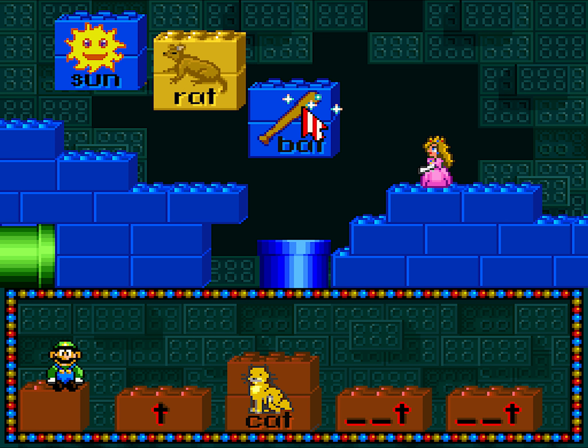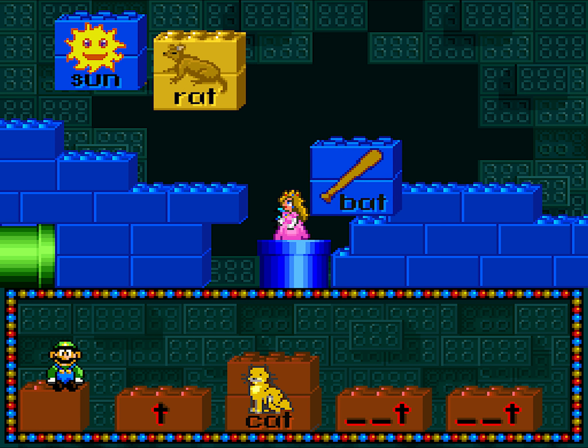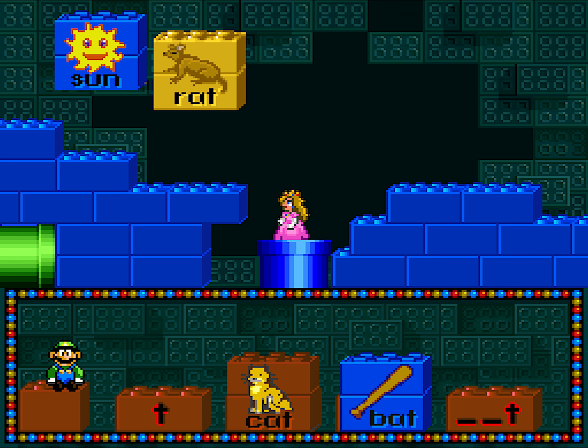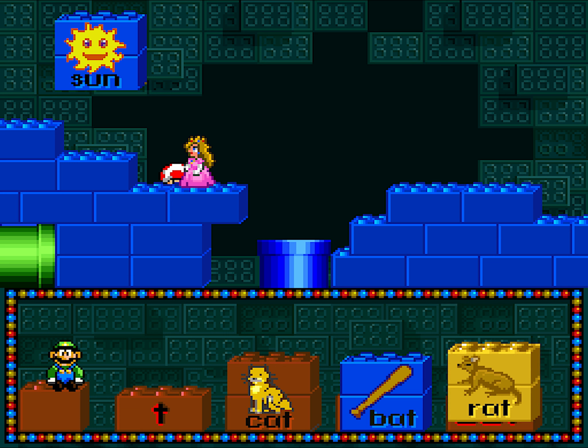Pick the word that ends with the letter T. You did well! You picked bat that ends with T. Bat. Show me the word that ends with the letter T. You did well! You chose rat that ends with T. Rat.